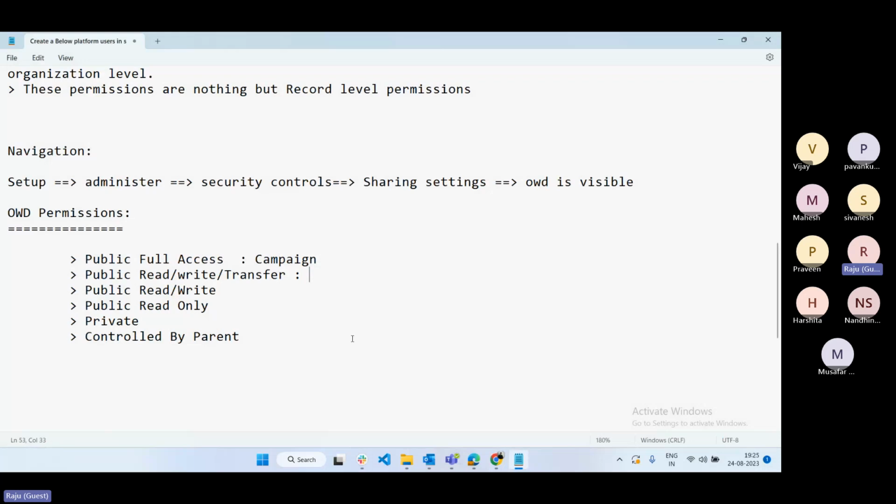Right. Next one is public read write transfer. This is also available only for two objects: one is the lead record and one is the case record. So lead and case are again standard objects. Campaign is related to advertisement. Lead is nothing but a future customer. Maybe that customer is going to purchase our product or may not be, maybe interested to buy our product or may not be. That is something like a lead.